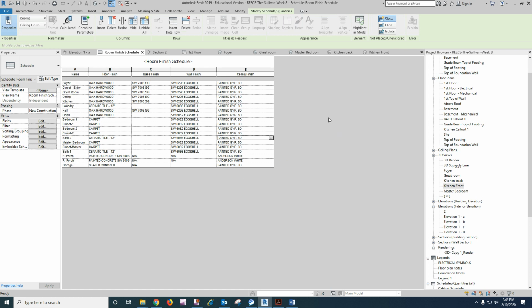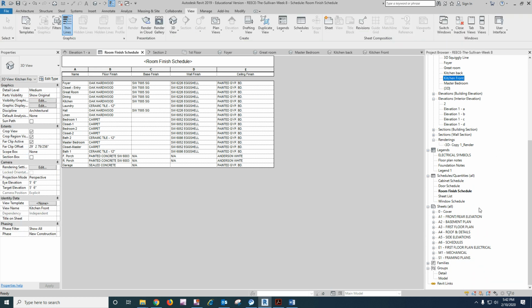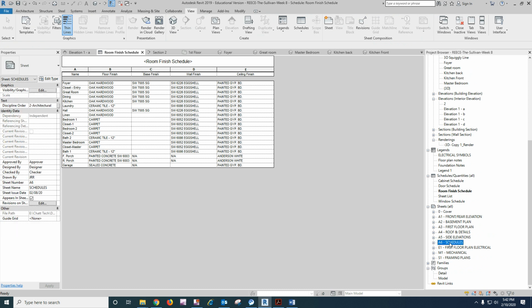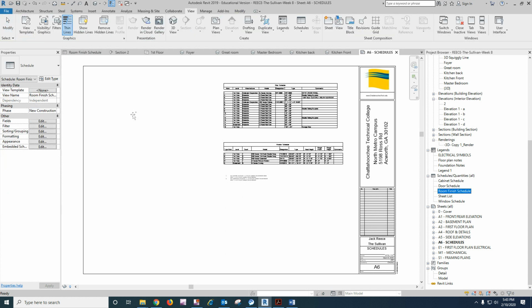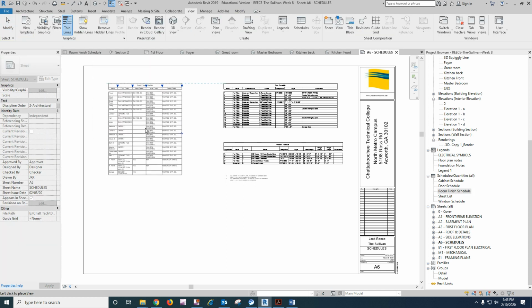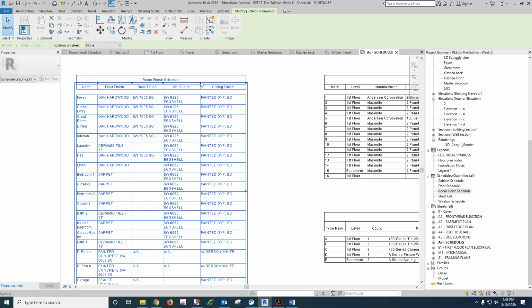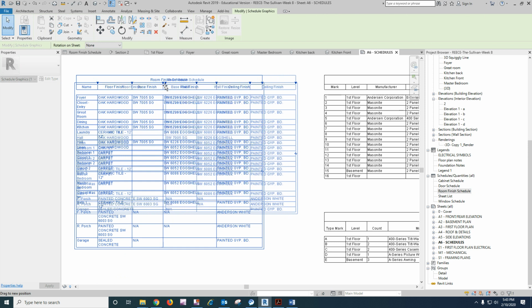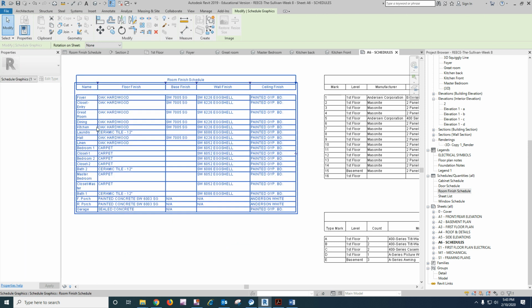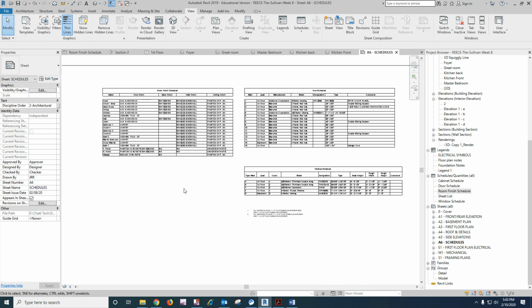Okay, and then we want to put this on our schedule sheet. So I'll come here and go room finish schedule. And adjust my widths. Got one right there. There we go. That looks good. So that's got room finishes.